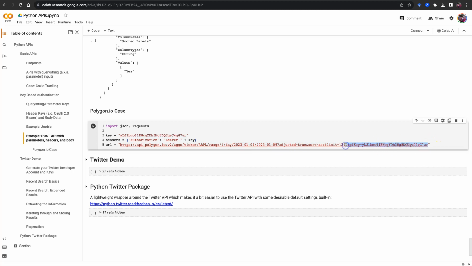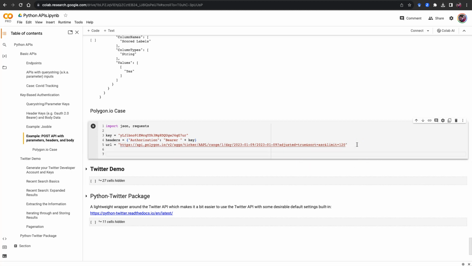I'm going to take the API key out of here because I'm trying to demonstrate how we would use it in a header instead of including it as a parameter like we did in some of our prior examples. All right. I think that's all we'll need for this one. Let's go ahead and give this a shot here.